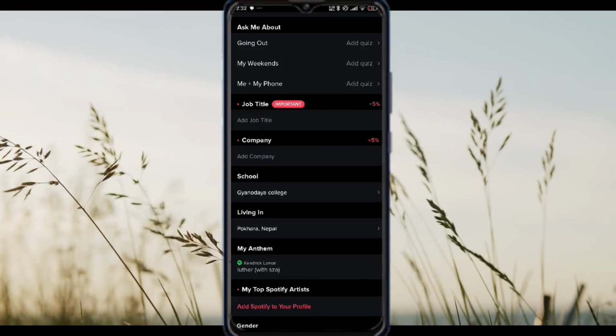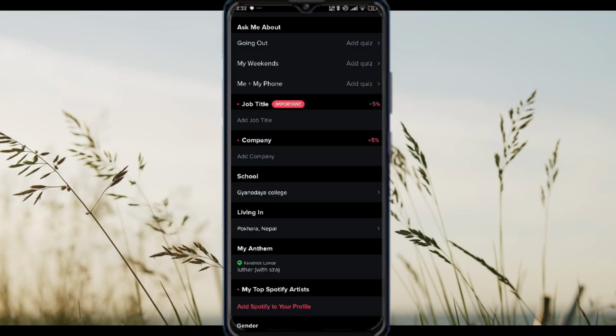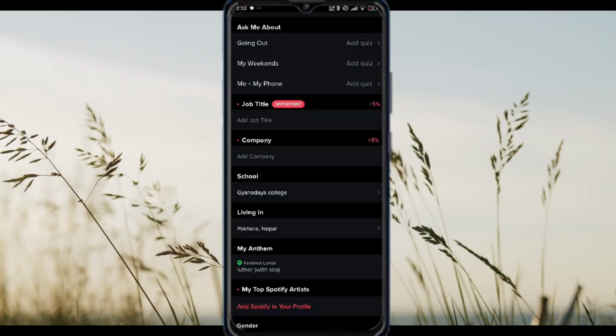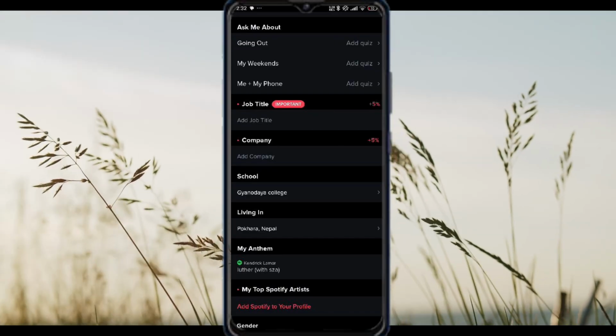If you are unable to change your anthem, make sure your Spotify account is linked and you are connected to the internet. And that's it. Your Tinder profile is now music powered with a new anthem.